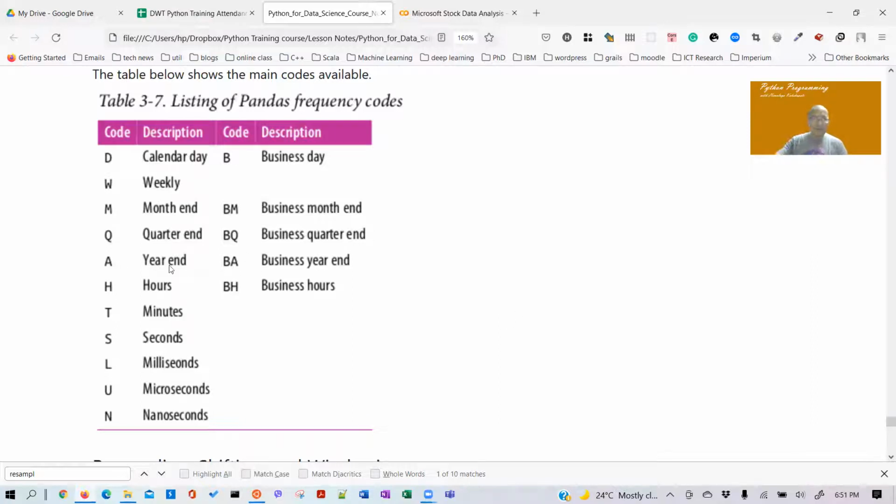Year end, A, if we use A, what would it be? A matri garne bhane kati ma end huncha bhannus ta? If you use A, then it ends on the 31st. 31st ma end. Because we're not concerned about the business aspect there, right? A means this year end. When did the year end? December 31st. That's it, right?